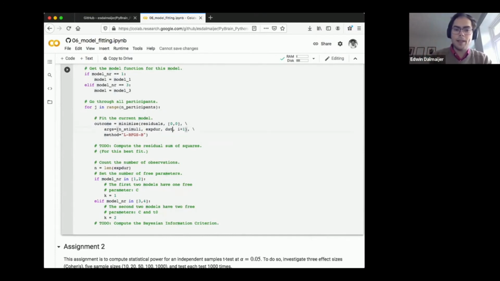So we need the data variable, and we need to find out the specific participant number in there. The exposure durations were in the first dimension and the participants in the second dimension. So we take all of the exposure durations for participant J, because that was the range that we were looping through. And this was the model number that went in there. And the method is a specific thing for the fitting system that we can just use the same. So this would basically look through all participants and fit a model.